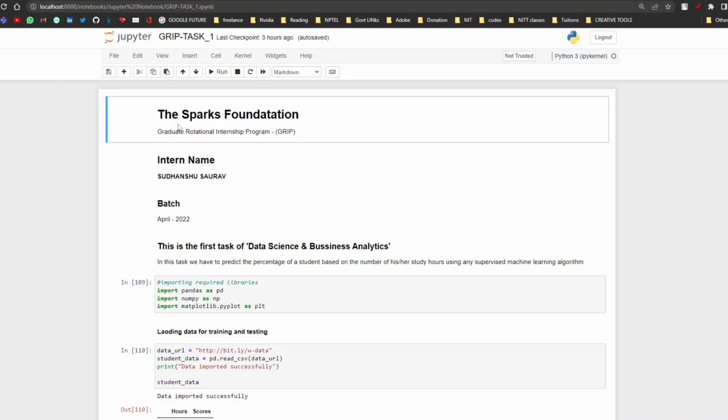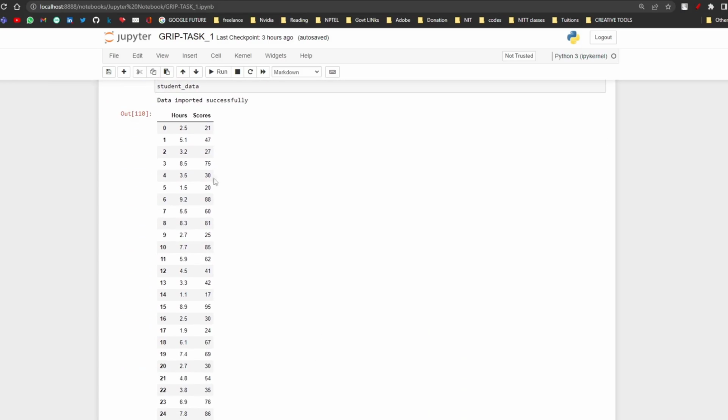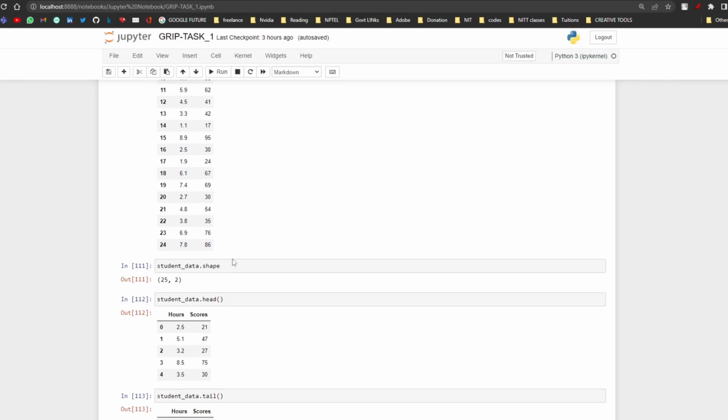So you can see here the Sparks Foundation and my name and the batch in which I am included have been listed, and there are the important libraries which I have to include to run this particular program, and then I have loaded the data using this particular URL. Then I've used pandas read CSV to read all of the data and just printed all of the data here. So you can see that all of the data are listed here, the number of hours and the scores which that student got.